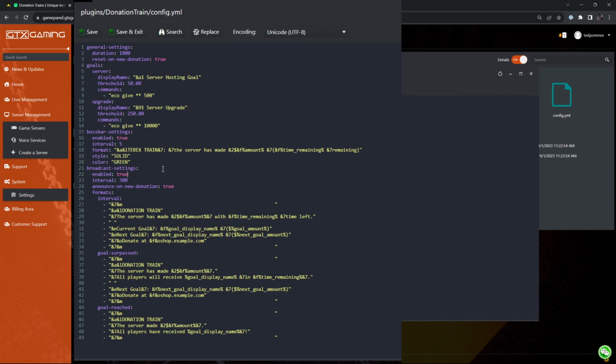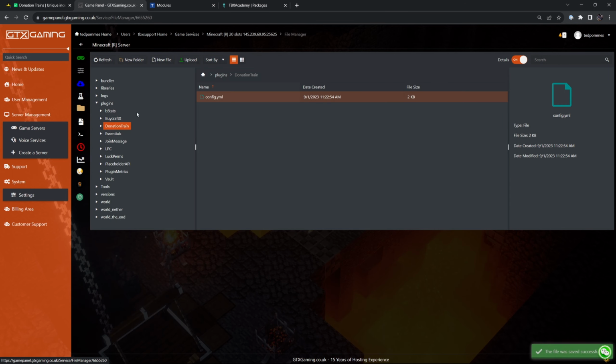We have some broadcast settings, either if they are on or off, enabled yes or no. The interval, every 300 seconds, it will update us what the current status is. And then if it's just an interval, what message should be sent. If the goal is surpassed, what message should be sent. And also if the goal has been reached, what message should be sent. And again, you can use the colors and the placeholders to really craft or change the message to your liking. So let's save and exit.